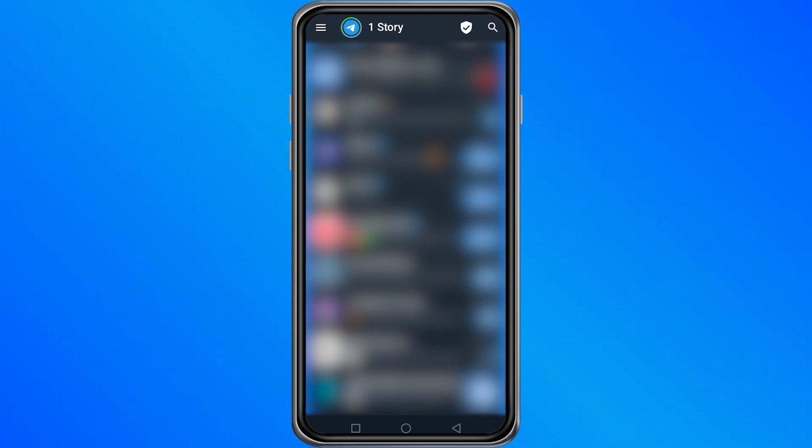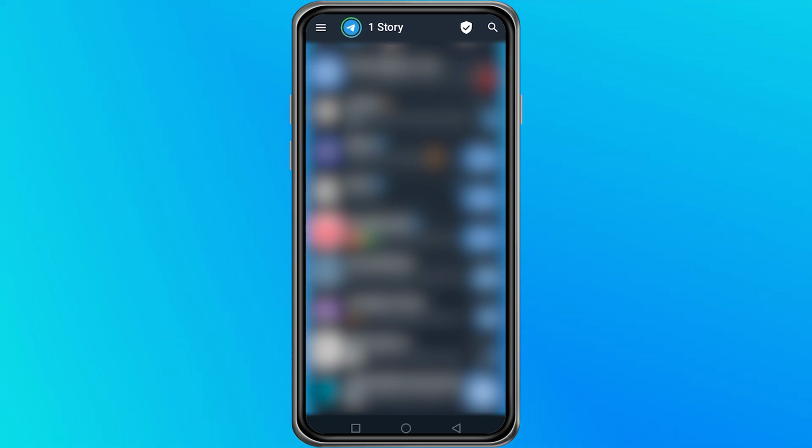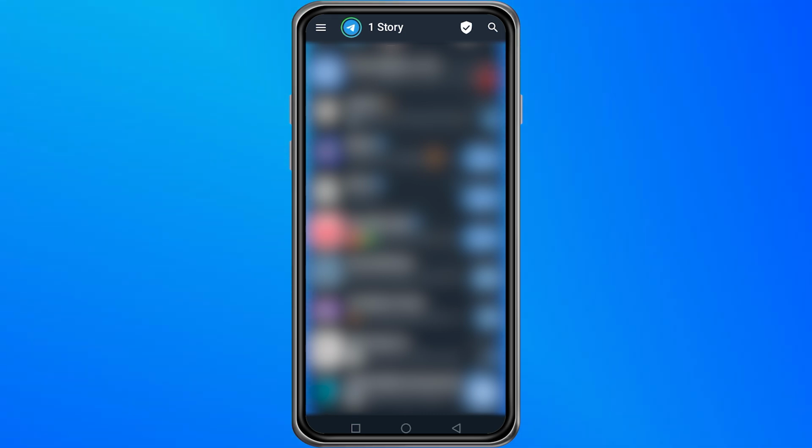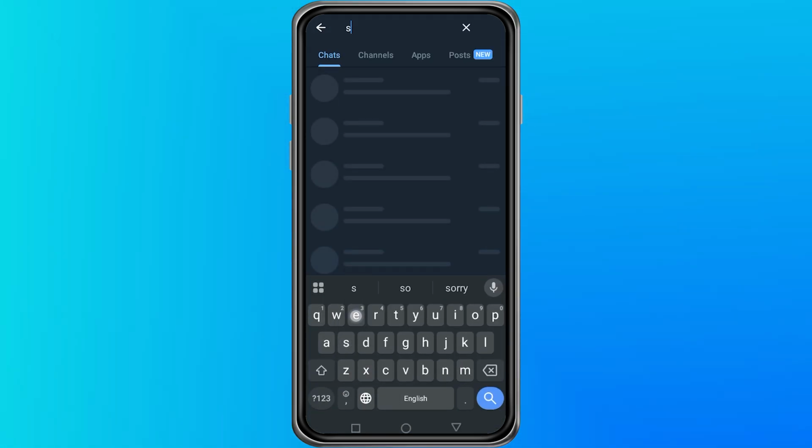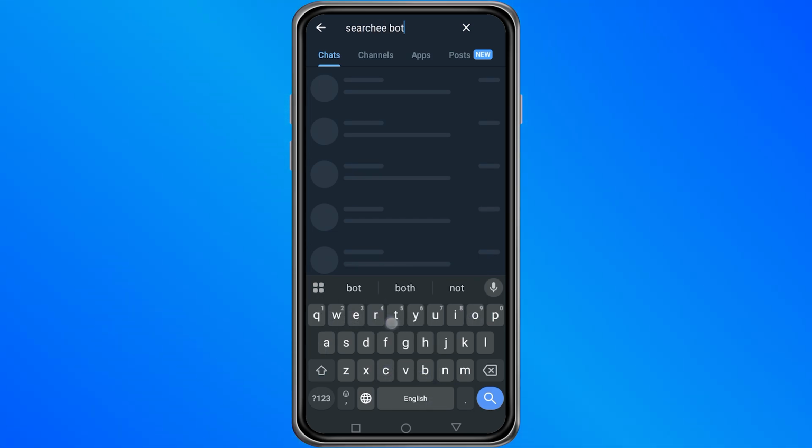Another method is to use Telegram search bots. For example, you can use the Searchy bot. First, tap on the search icon at the top of Telegram. Type Searchy bot in the search bar and tap on the chat to open it.